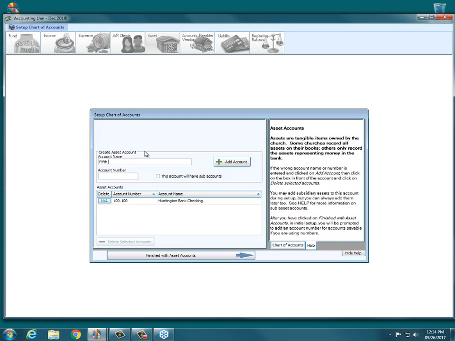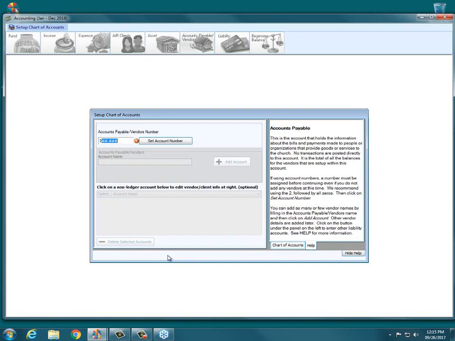We'll call the next one Fifth Third Savings. Notice how I'm specifically adding these based on the actual financial institution they're held with. While they may represent your funds, they're assets. They're the accounts that the church owns. And I can always add more assets after I'm done. We're finished with this chart of accounts wizard function. Finished with asset accounts.